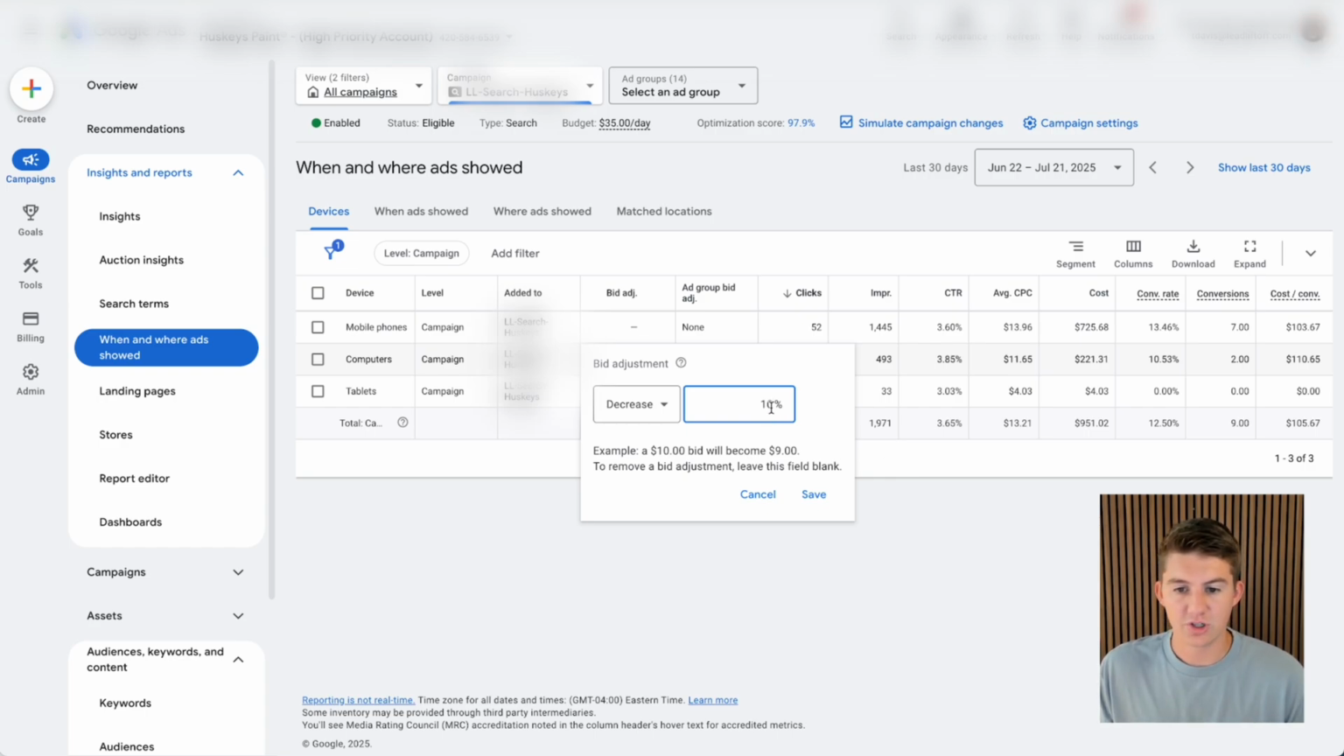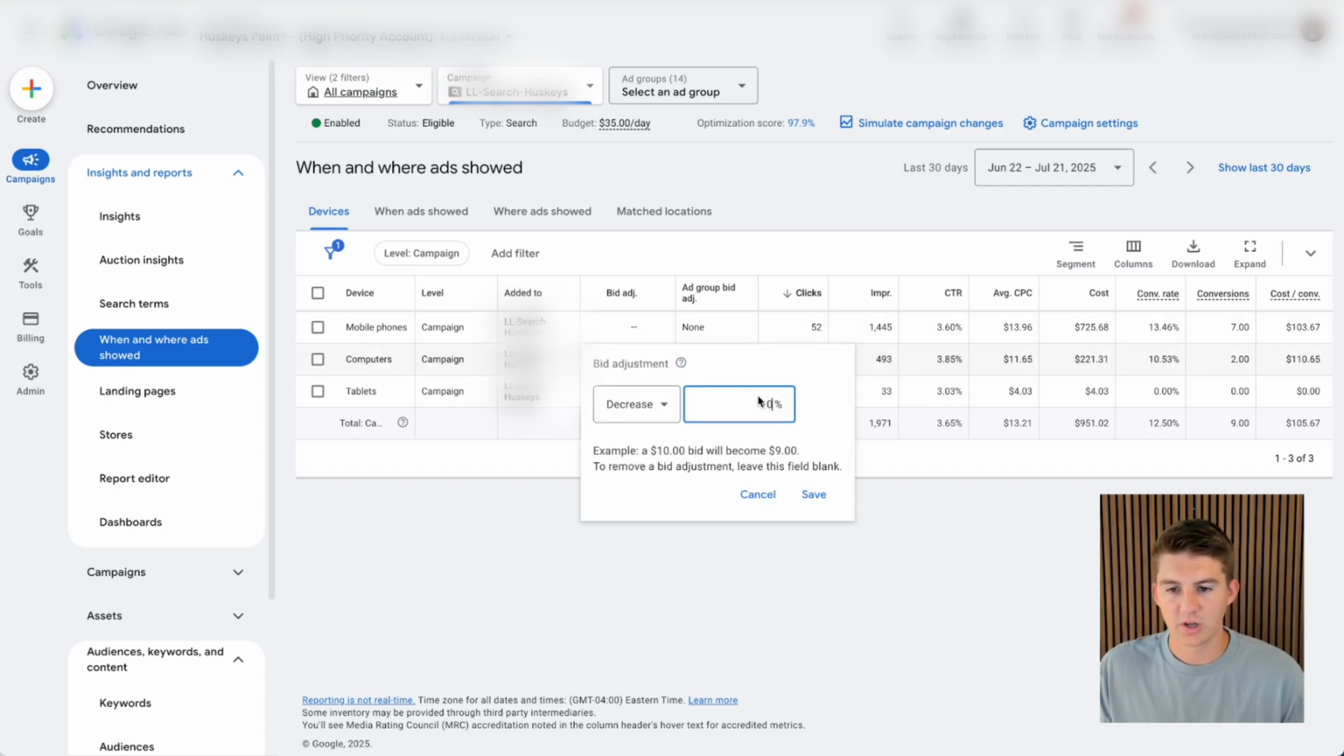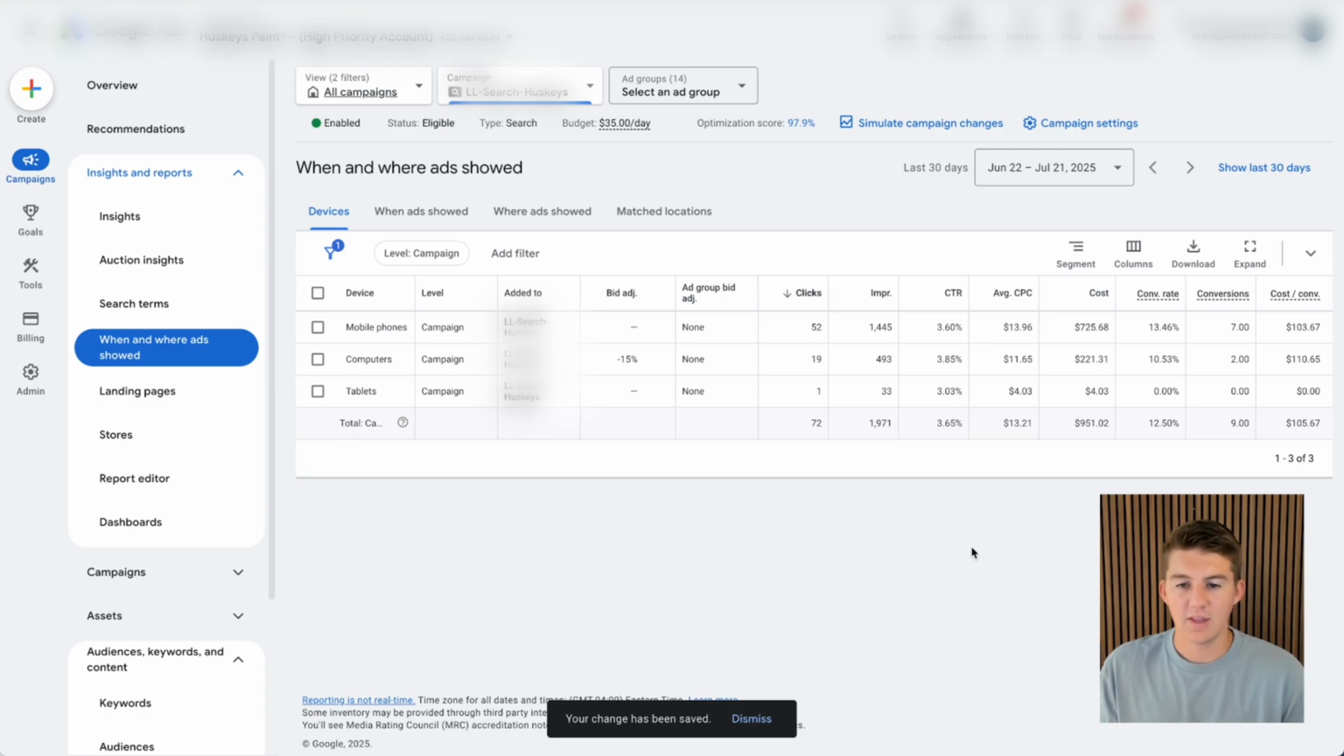So what you would do is you would just decrease this. So we were already at negative 10%. It's a little expensive still. So we're going to decrease it down to negative 15% and just save that like this. And there we go. What this means is that Google is going to give more budget to mobile phones and tablets than it will computers.